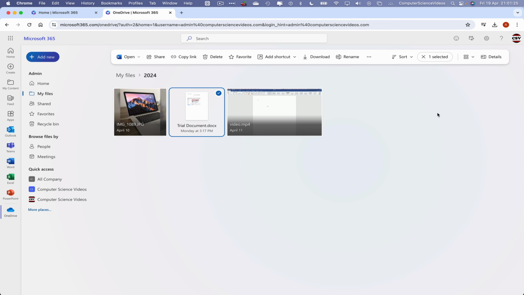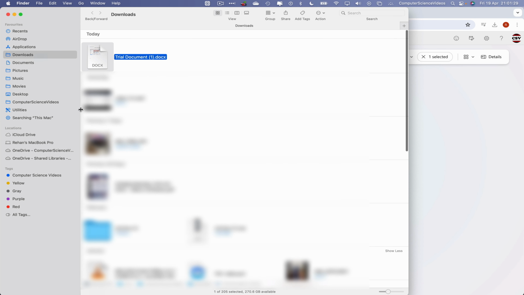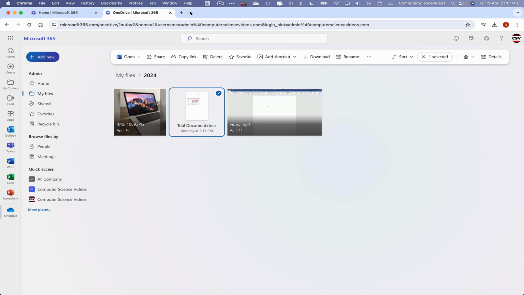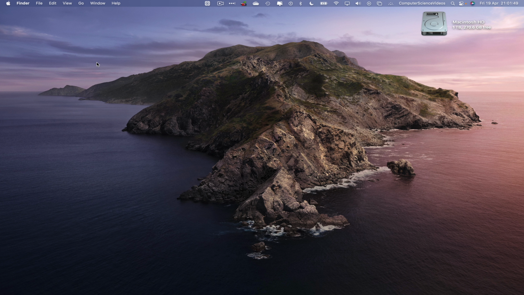Now let's re-access that document again via Finder. And there we go. So we have that document saved within the Downloads folder within Finder on a Mac computer. So we can now quit Finder. We can quit Google Chrome as well as Microsoft Word. And so that's for this video.